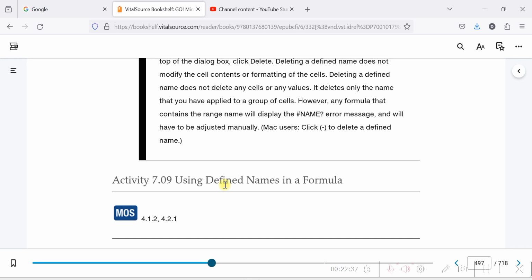So activity 7.09, keeping an eye on the time because it's 5:15. I've got 30 to 45 minutes to get this done for you. And then I'm jumping into class. I'm going to be knackered. All right. So it's going to be interesting.